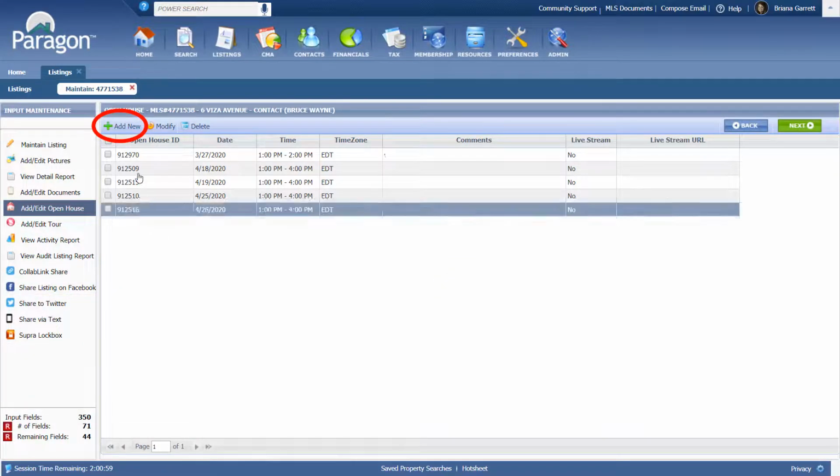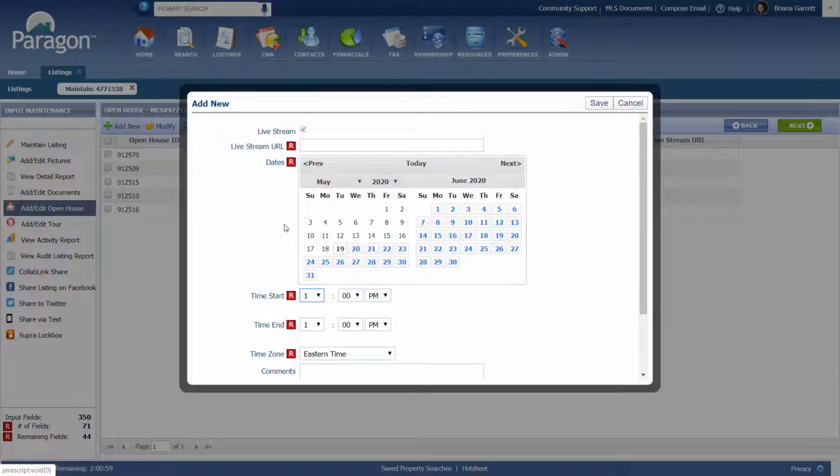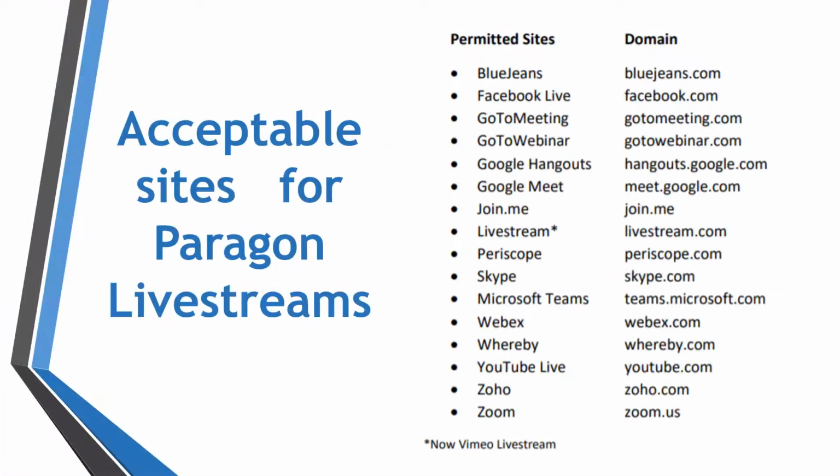Click Add New to create a new event. Ensure that Livestream is checked, then enter the Livestream URL. Only certain Livestream services can be used. Here's the list from Paragon.